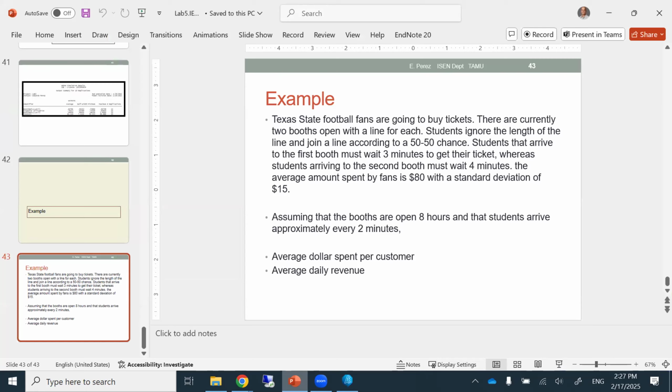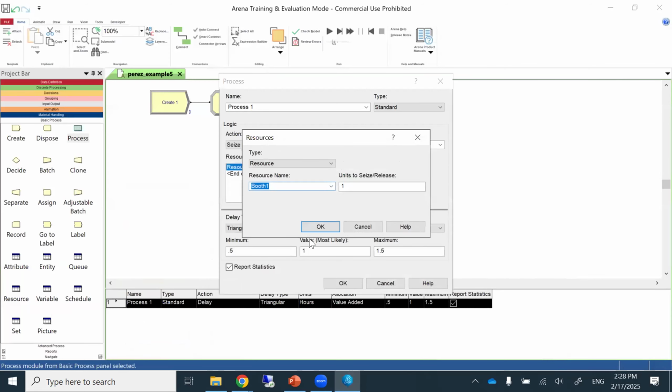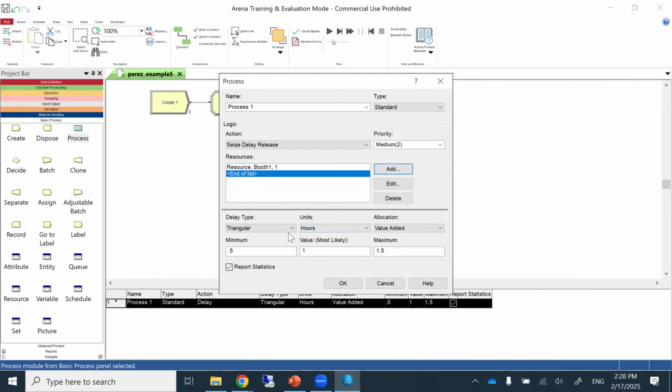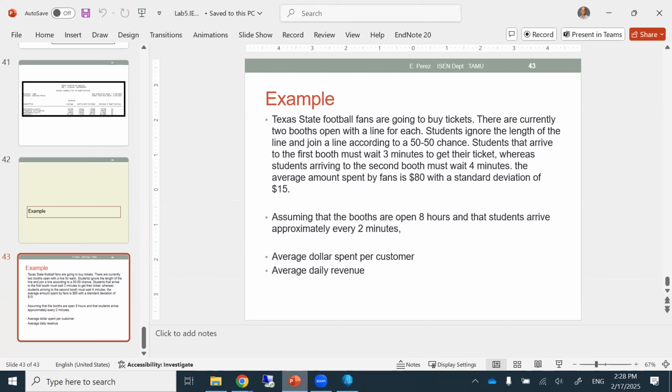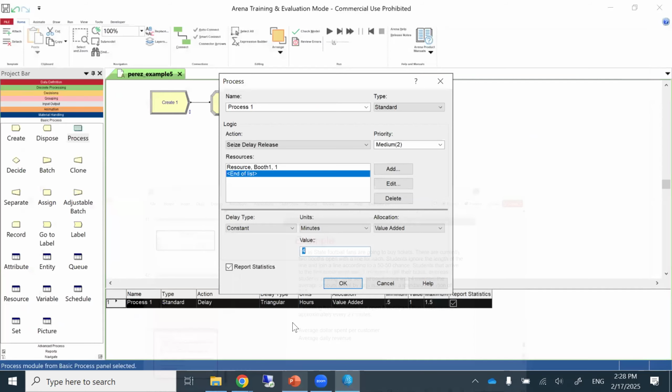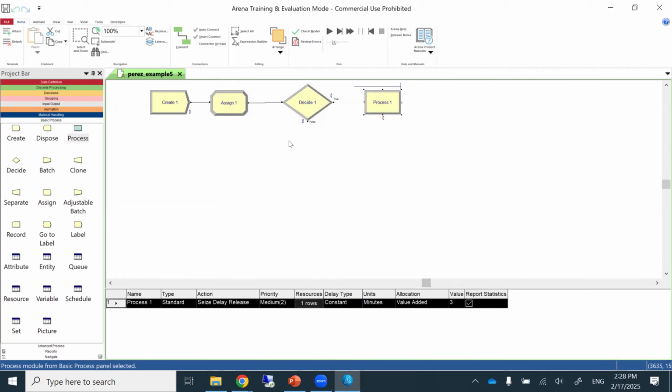Got two booths. And then this is going to be constant in minutes with a value of 3. So the first one is 3 minutes. And then we'll have a second process.